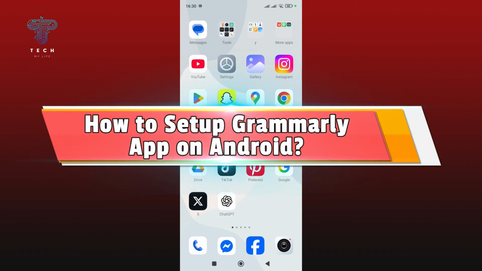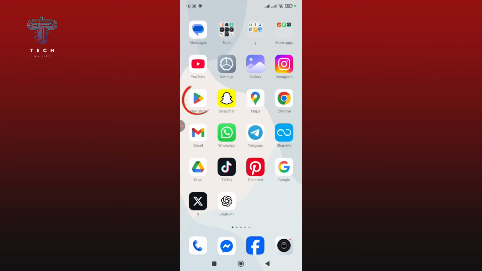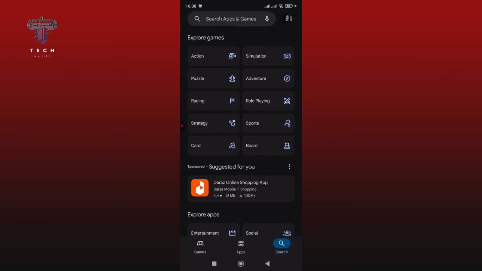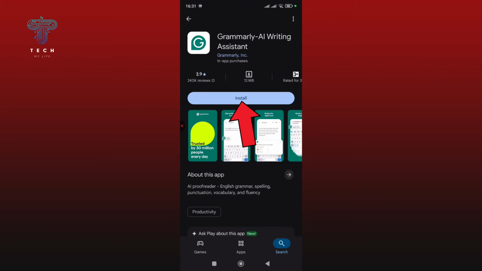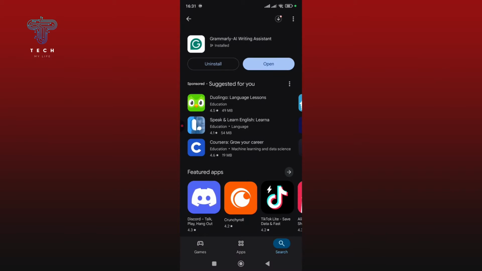How to set up Grammarly on Android? Follow this guide. First, open the Google Play Store and search for Grammarly. Then install the official app. Once installed, open the app.